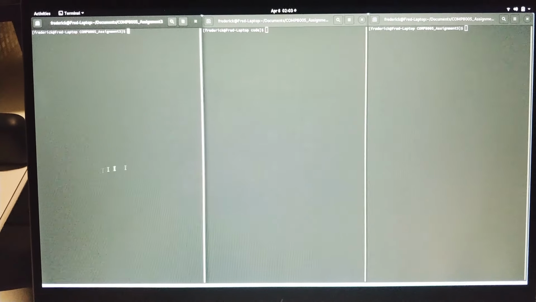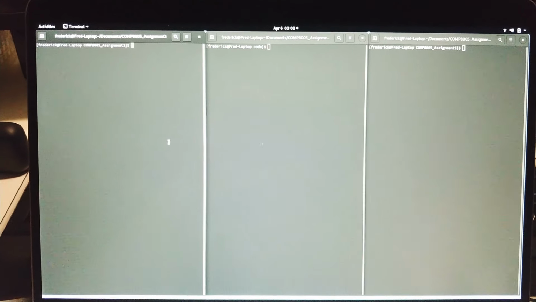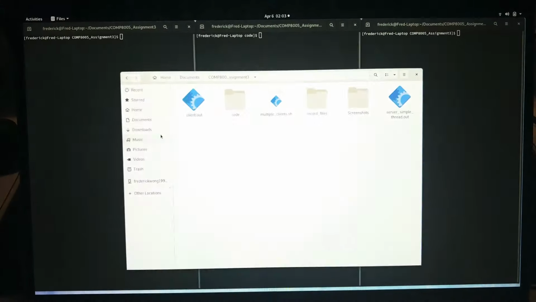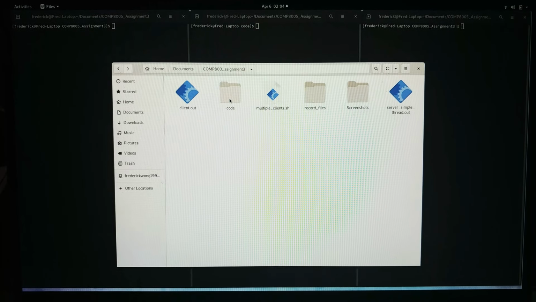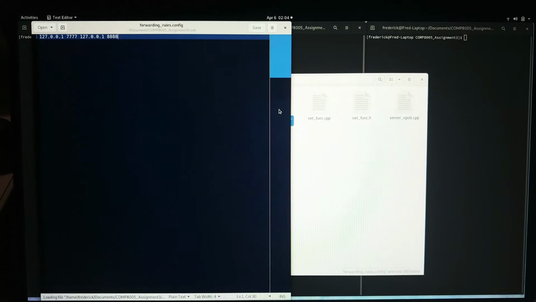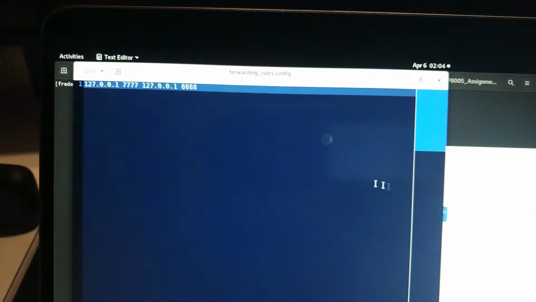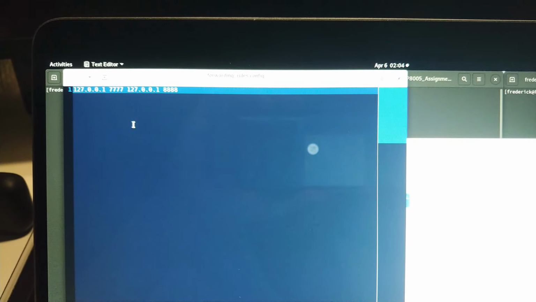We have already compiled it, and so now let's just run it. Before we run it, I want to show you our config file for the forwarder. So it's in here, under forwarding rules. Right now, as you can see, we're using localhost because we don't have access to the lab right now. So we have to use localhost and forward it to a different port.